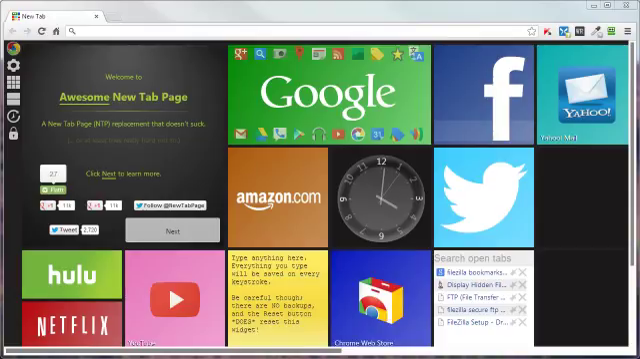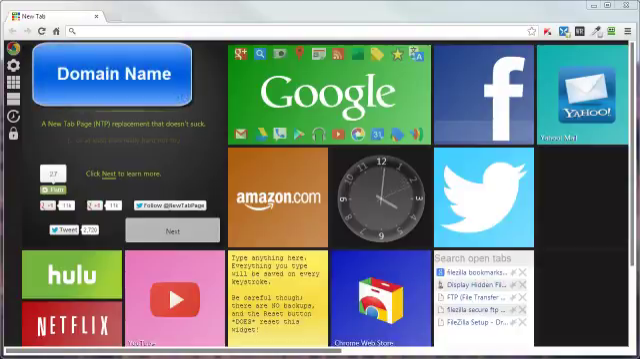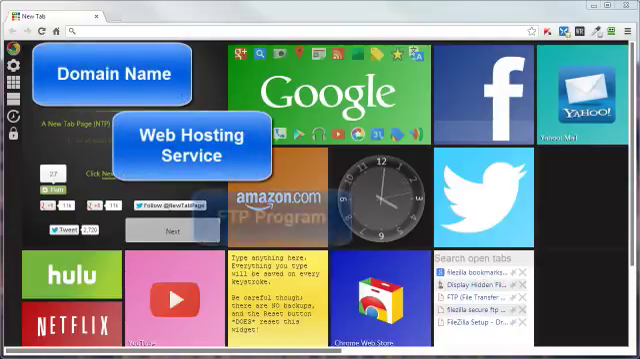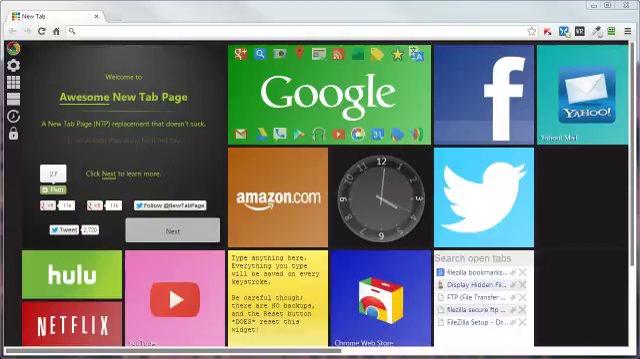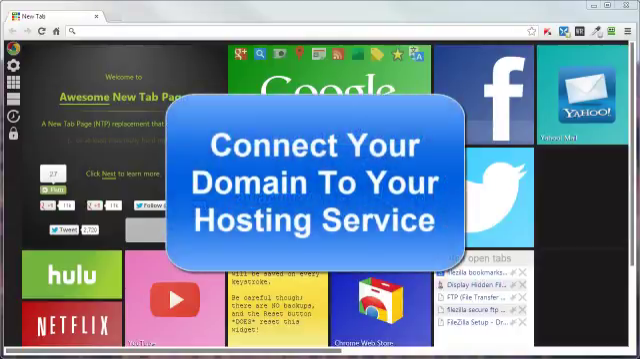In order for you to build on and maintain a website, you're going to need at least a domain name, a web hosting account, and some means of transferring files back and forth between your computer and your website. Now, once you have purchased your domain name and have a web hosting account, you need to assign your domain to that hosting account. That's what we're going to be doing in this video, connecting your domain to your hosting service.